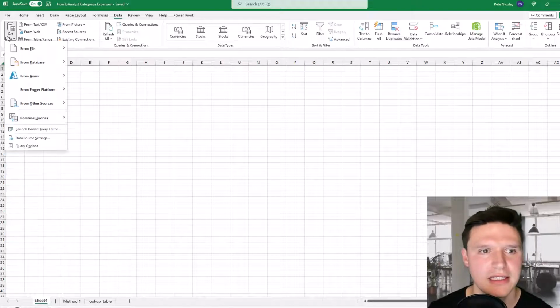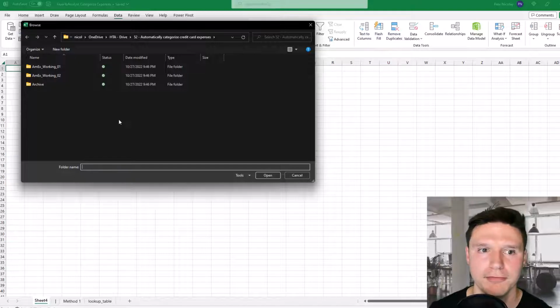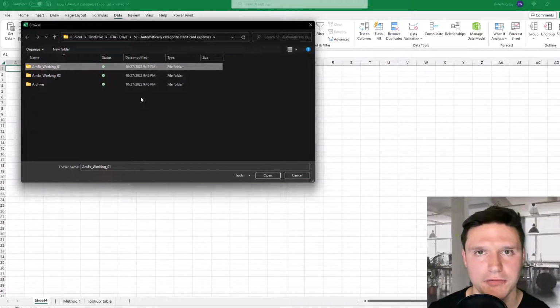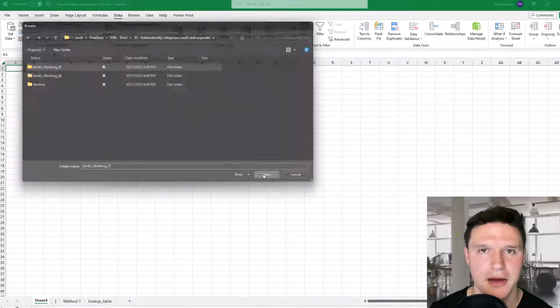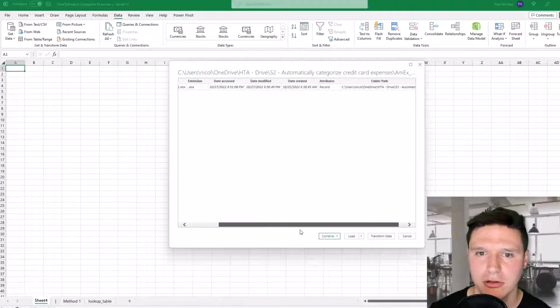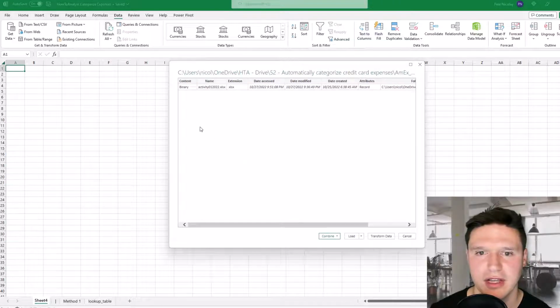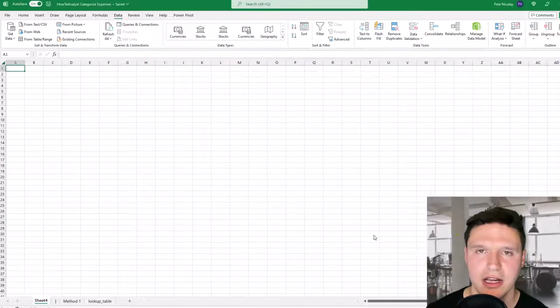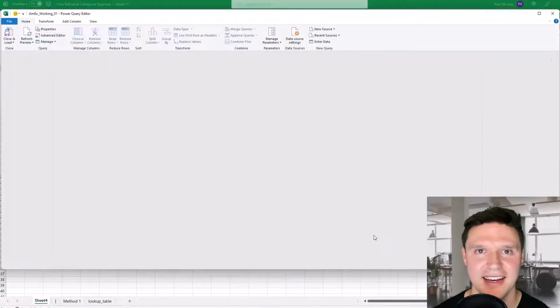So data, get data from file, and then we're going to click on from folder, and we're going to find the folder that our credit card data is stored in. Mine's right here, and I'm going to click open. So Excel shows you the files that are in that folder. This looks good, and I'm going to click transform data.